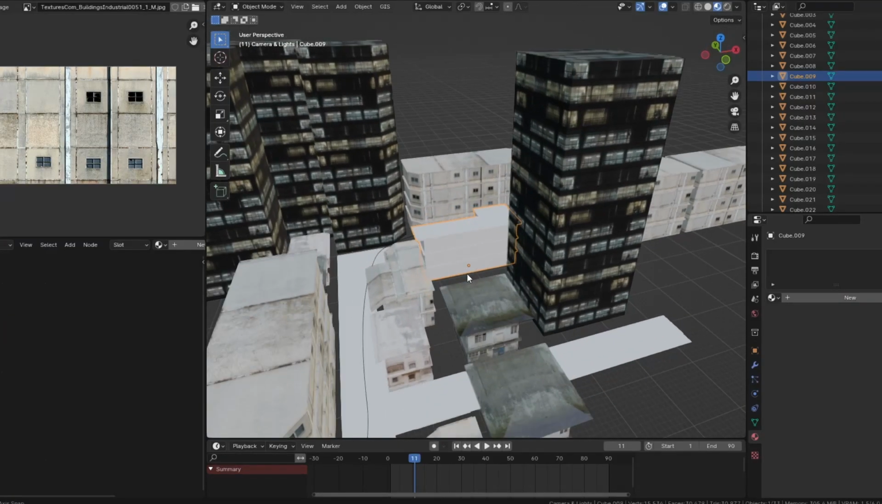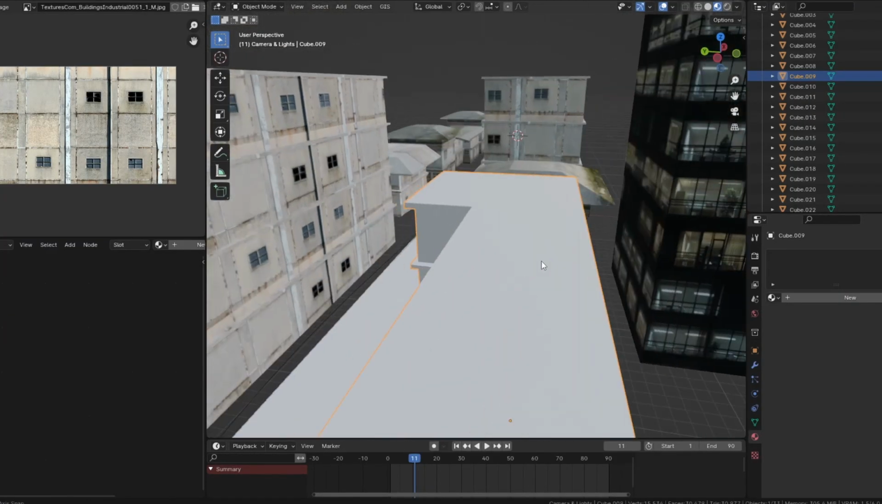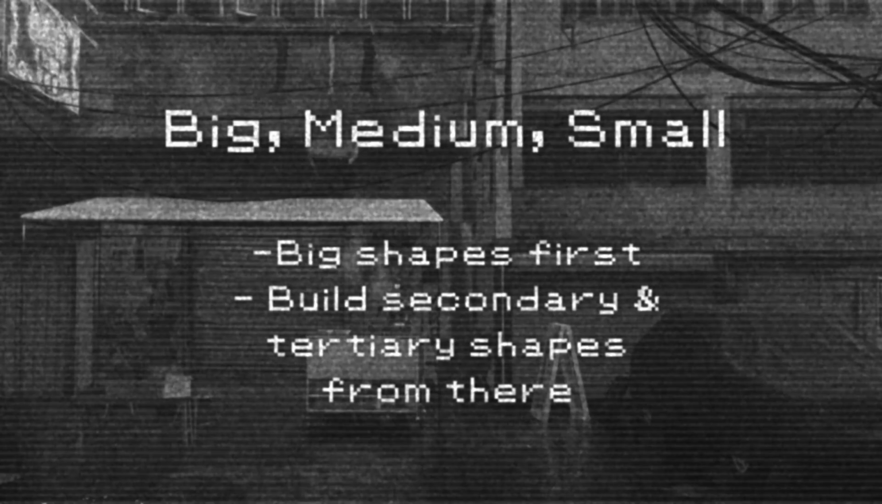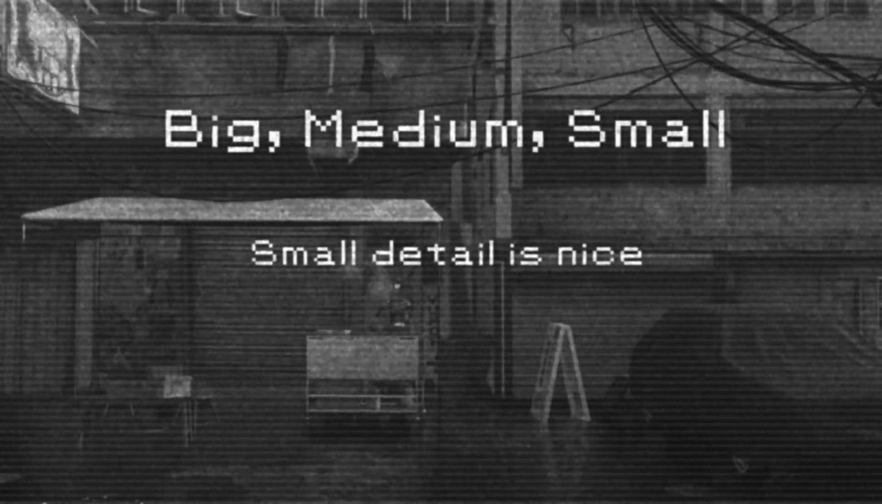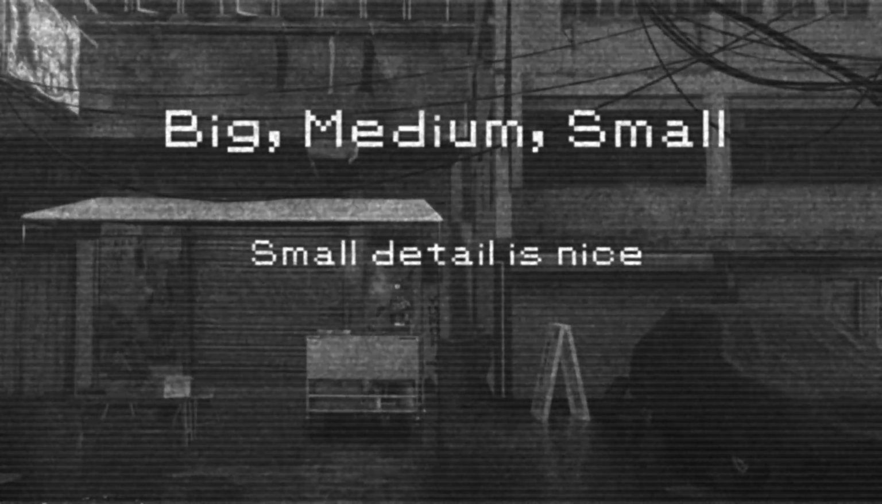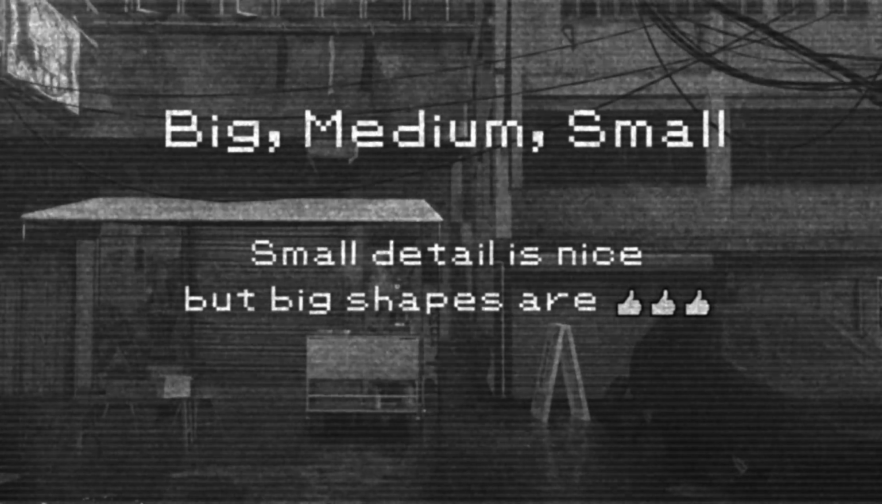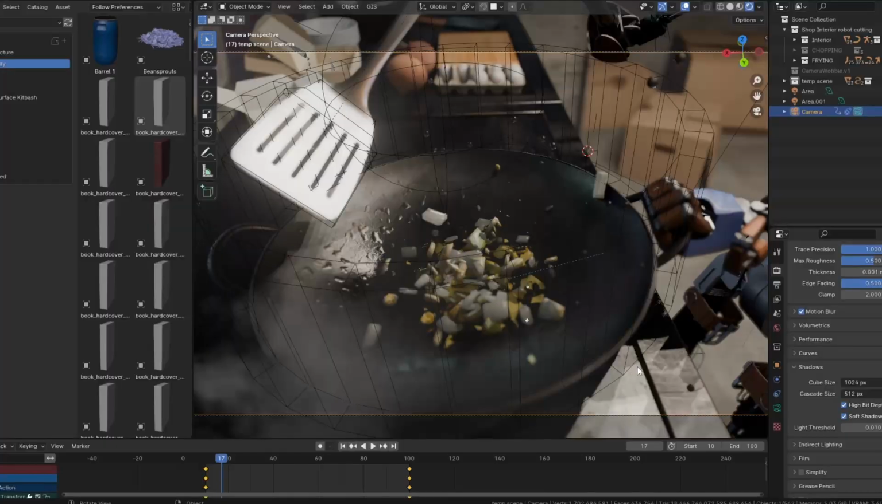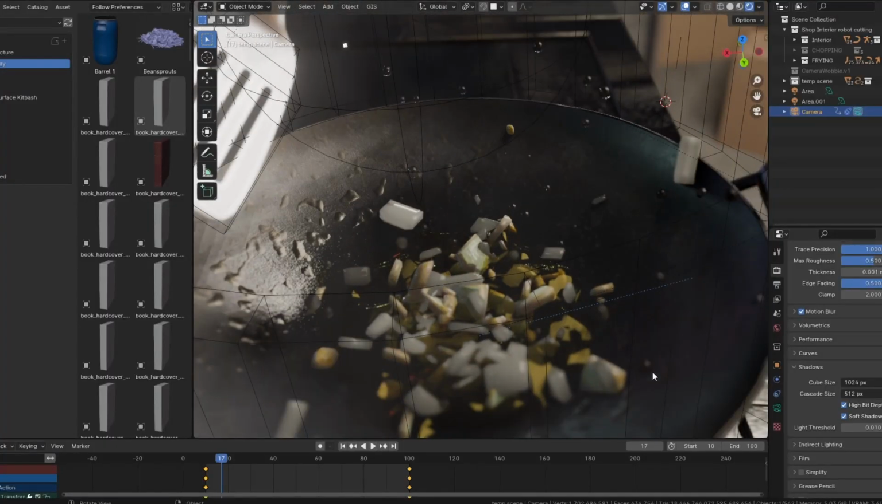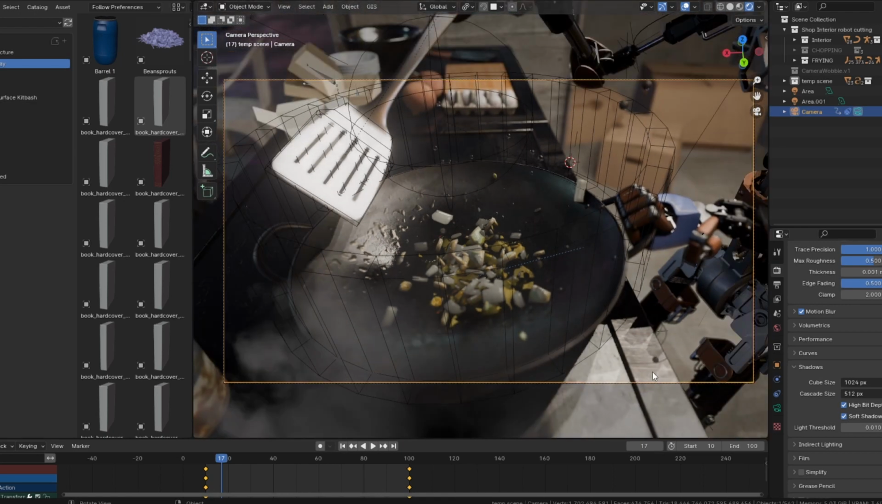Adding more objects, editing existing ones, and so on. Again, the big, medium, small principle. Now, it's important to remember that while small detail is nice, it's the big shapes that ultimately carry your composition. I've fallen into the endless loop of adding unnecessary detail multiple times while making this project.